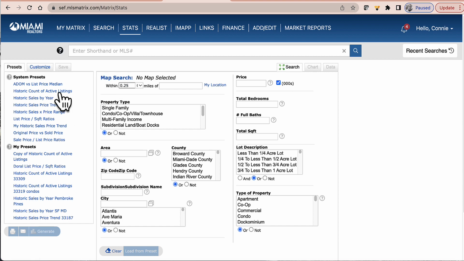I do want you to see that you can see here average days on market versus list median, historic count of active listings, historic sales by year, historic sales price trend, historic sales versus price range, list price square foot ratios, my historic sales price trend, original price versus sold price, sale price versus list price, which is all great.